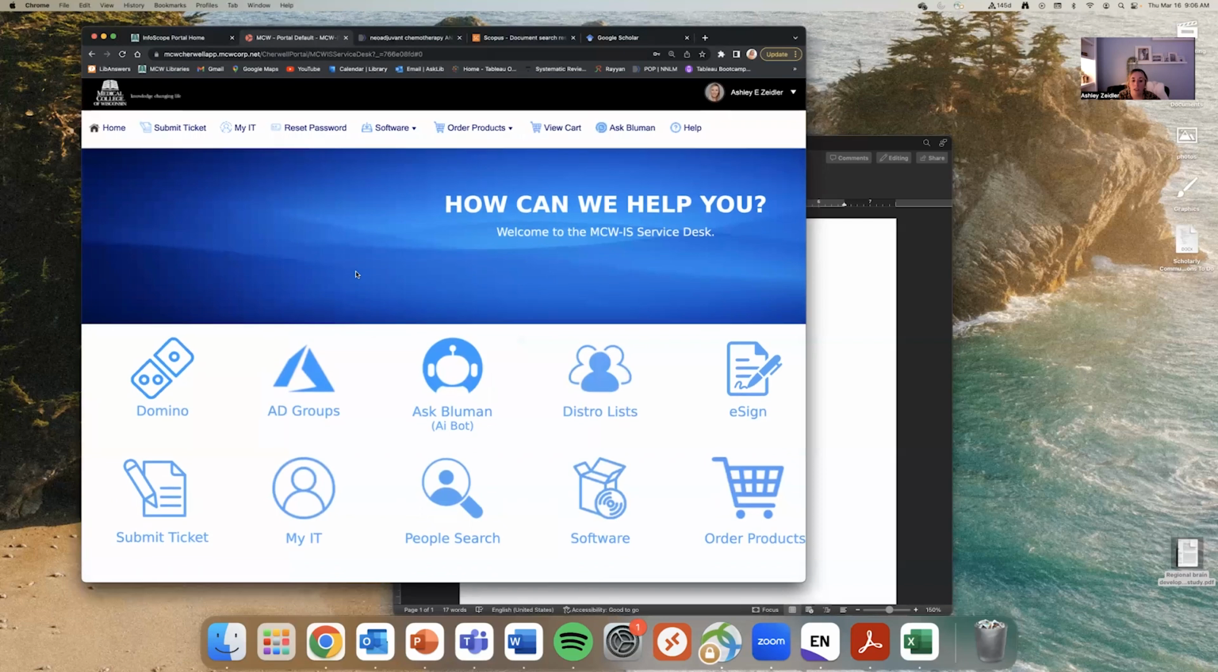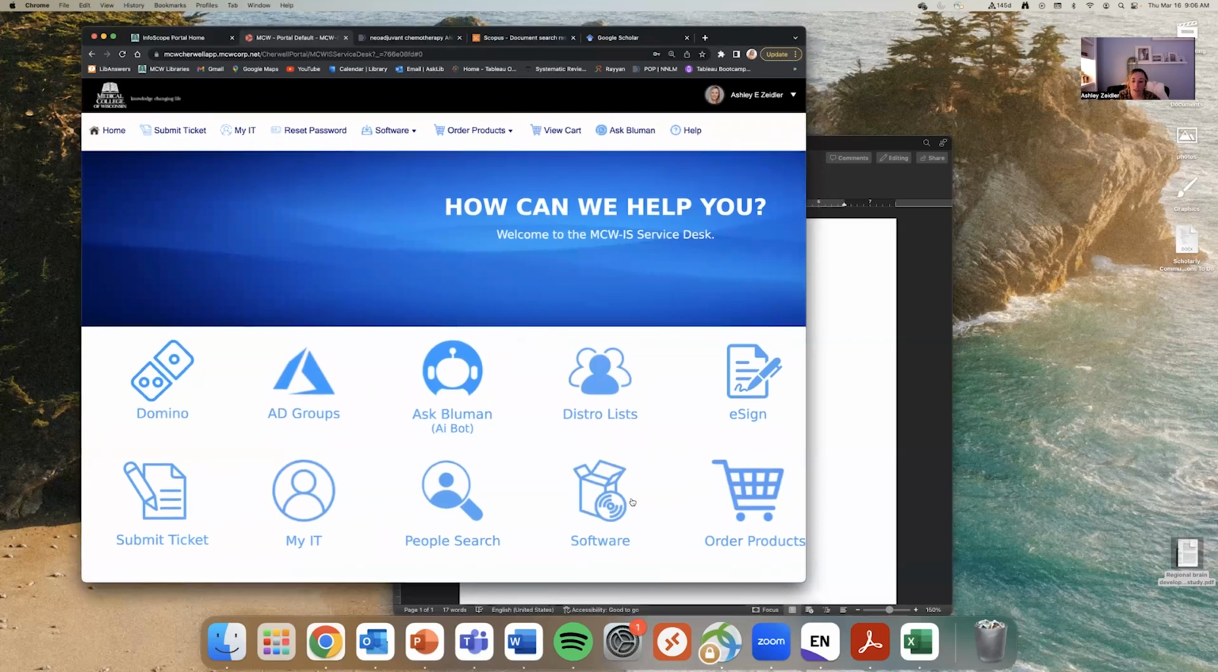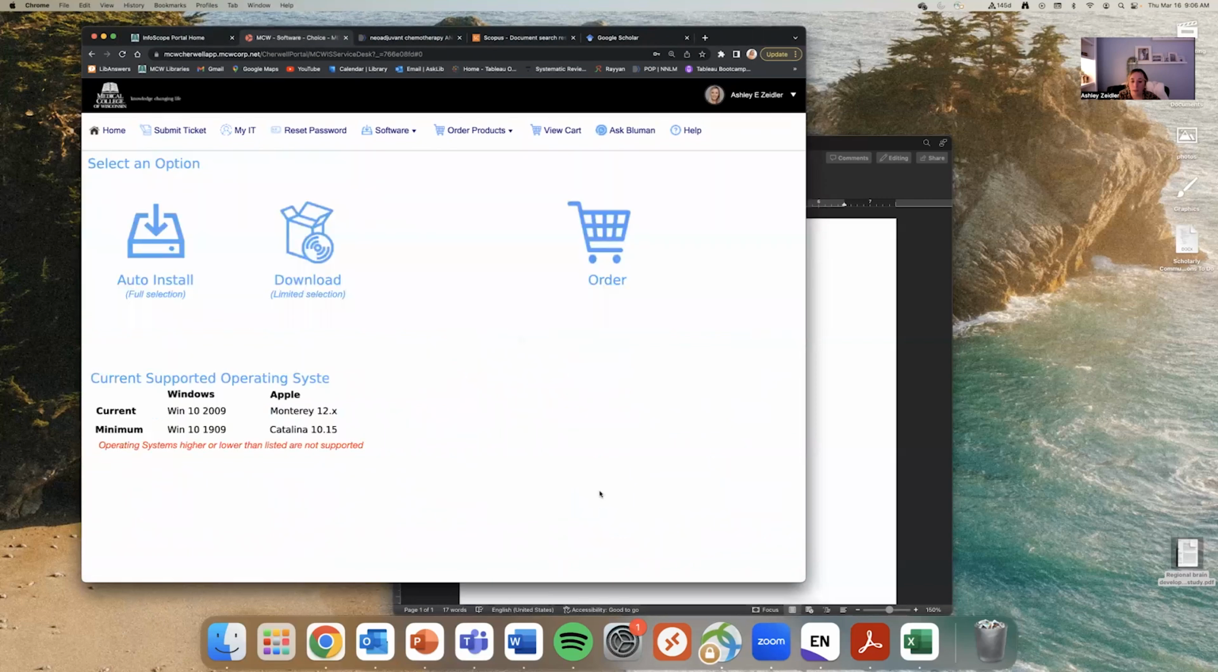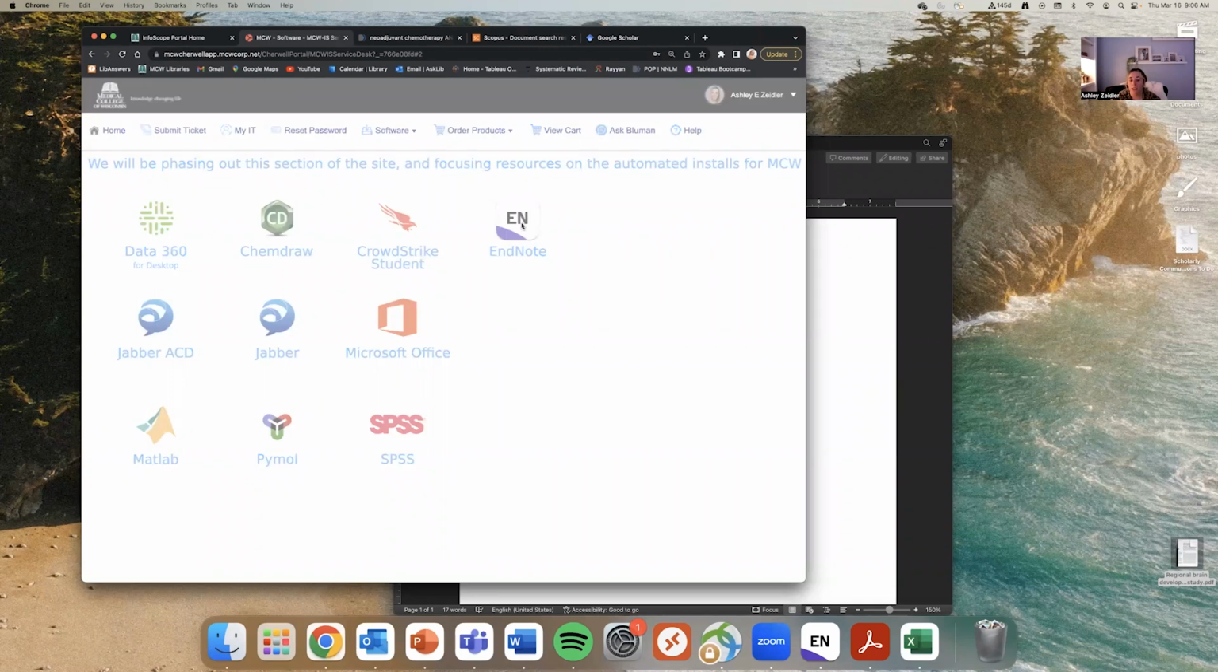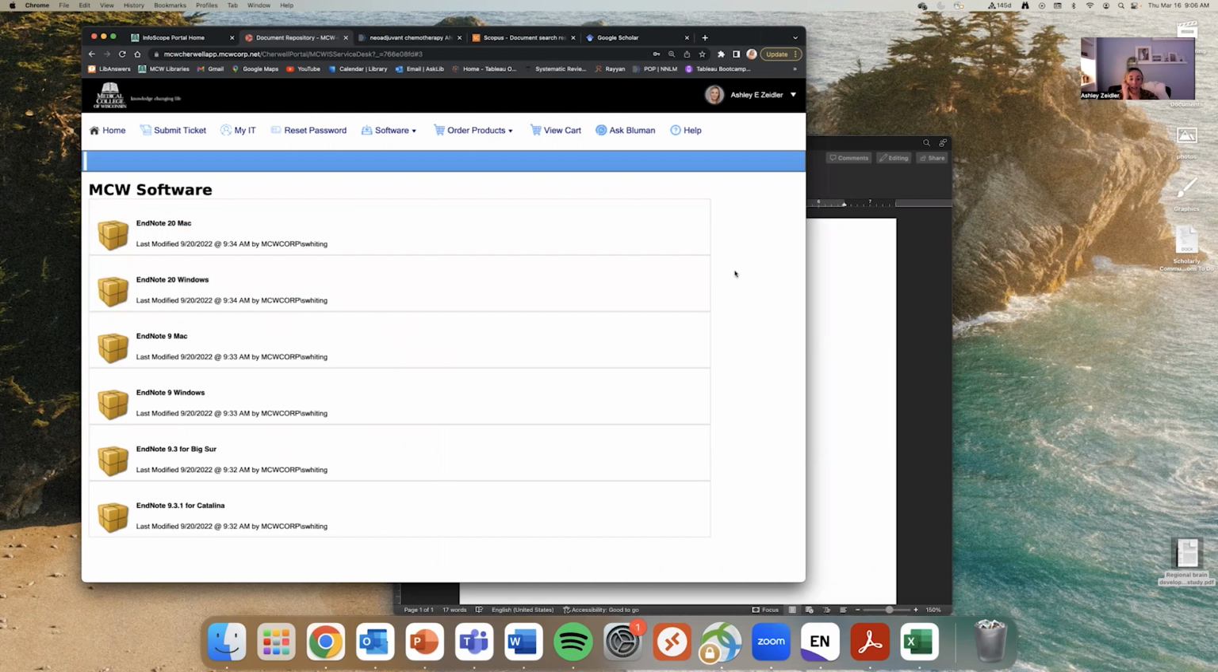So now I'm logged into the service desk. You'll see all of these icons here, and I'm looking for software. So I'll click that, and then I want to click download. So everything that I have access to will be here in this download section. So if your department has bought in to EndNote, you will see the EndNote link right here. So once I click that, here is everything available to me to download. And since we're talking about EndNote 20 today, there is EndNote 20 for Mac and then EndNote 20 for Windows. You would just click that link and download the software.